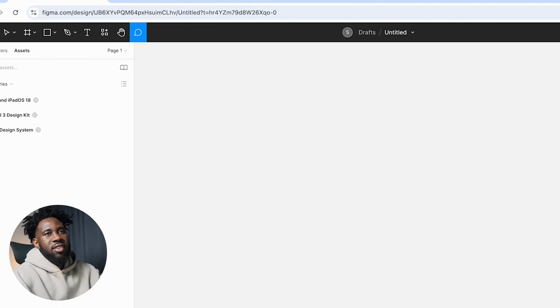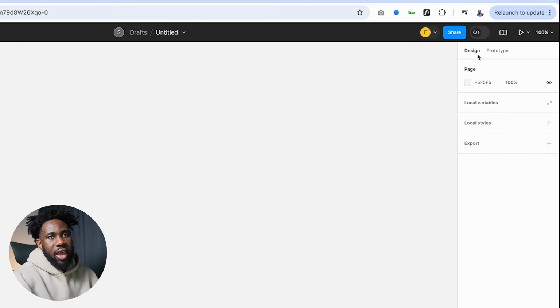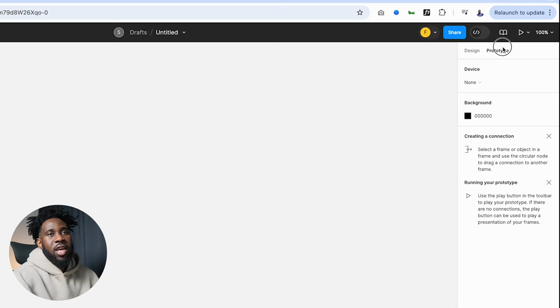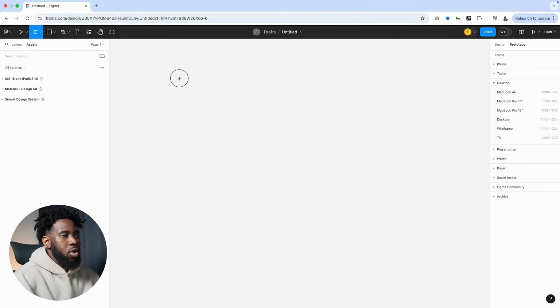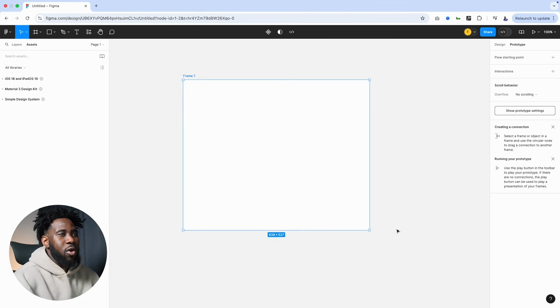On the right side here, we have the design and prototype. So this is where you do every kind of editing to your design files, and this is where you create prototypes, basically how you connect screens together to look like an actual real prototype. So first off, let me try and put a frame on this. So I have a frame on this right now.